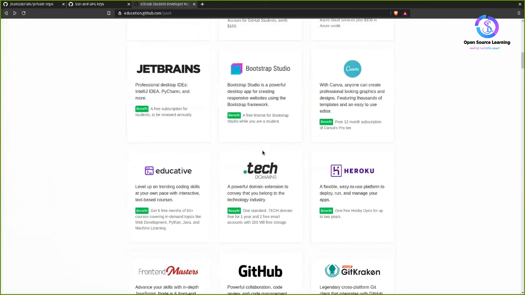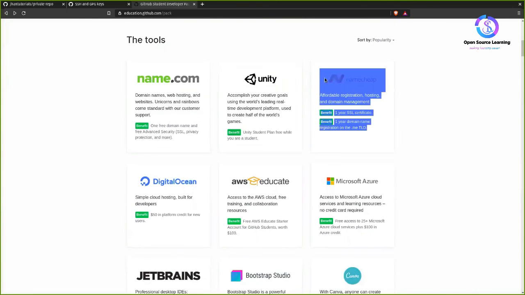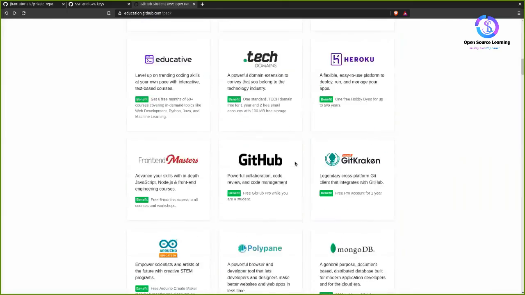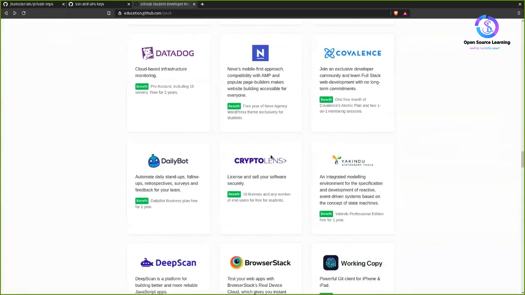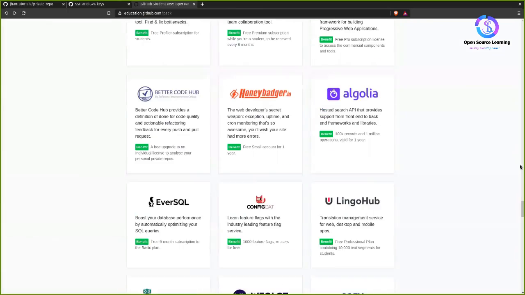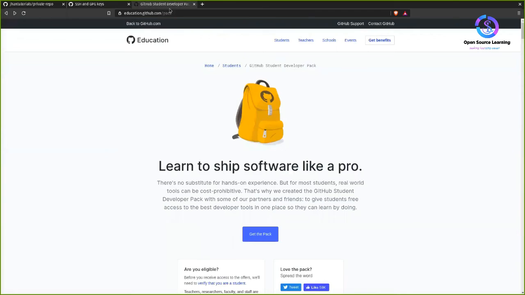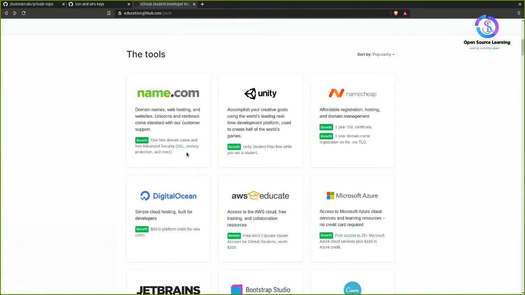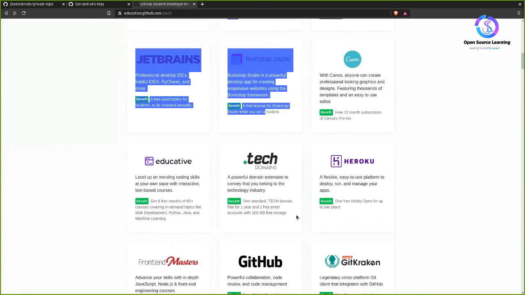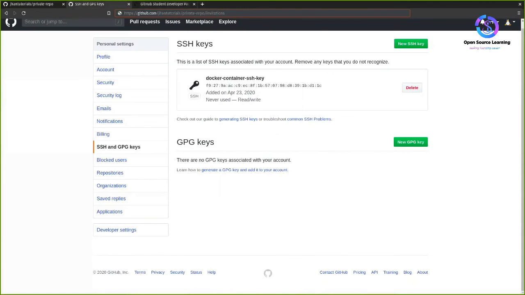And after this, you can come and get all of these gifts. Here are a lot of gifts, like credits on servers, AWS and courses, Microsoft Azure credits, a domain for 1 year, and a really big number of gifts. We have tutorials, and so please, if you are a student, I really recommend that you redeem this package because you can get very good things from this, like the domain, practically for free without adding any credit card. You have Unity, Bootstrap Studio, Heroku, and a lot of courses and technologies. So I really recommend that to you.